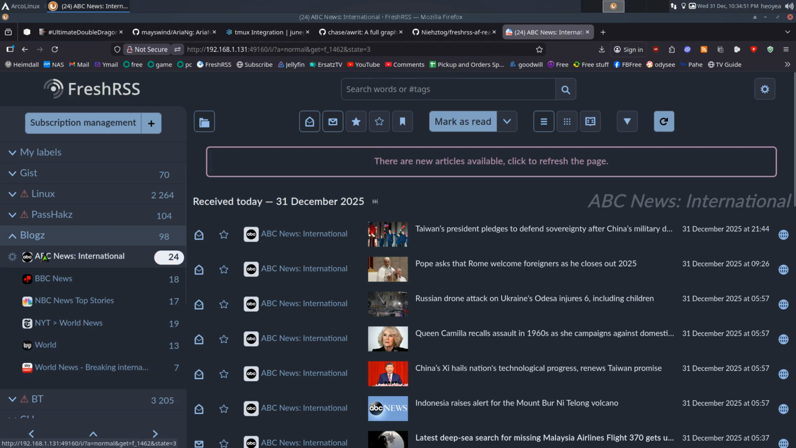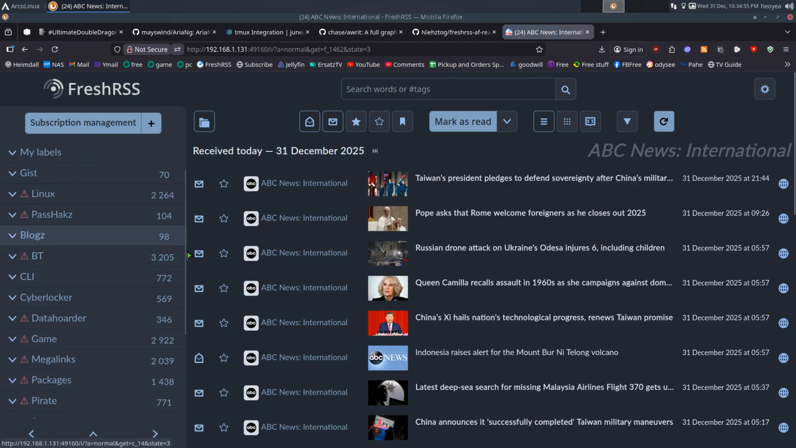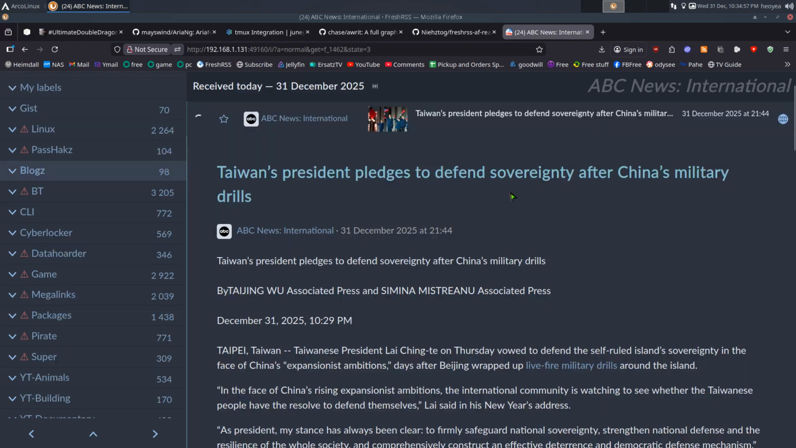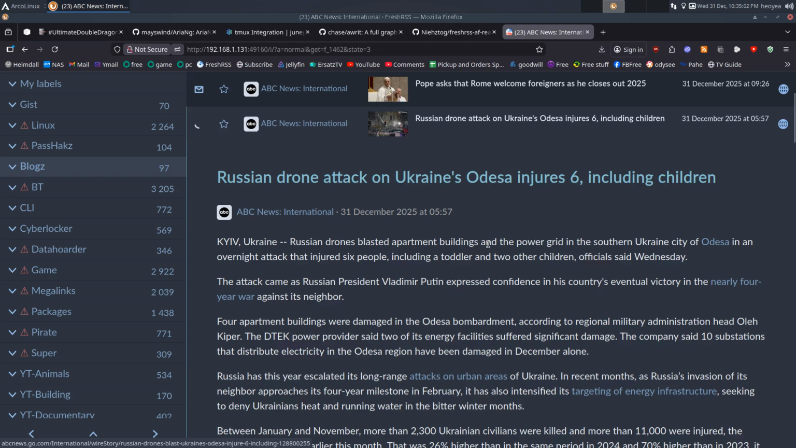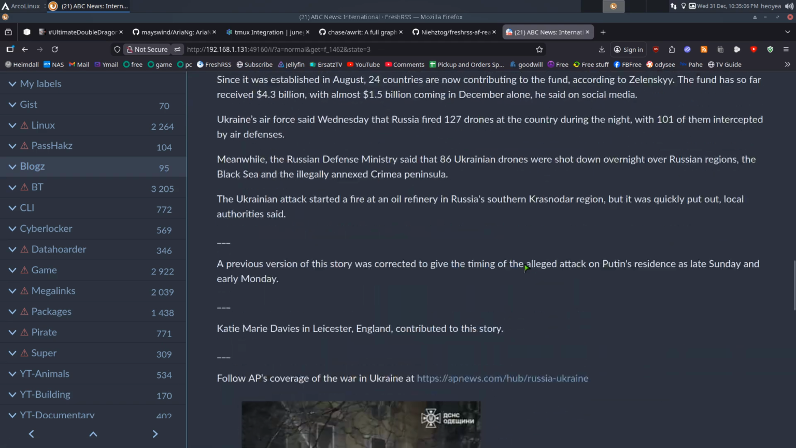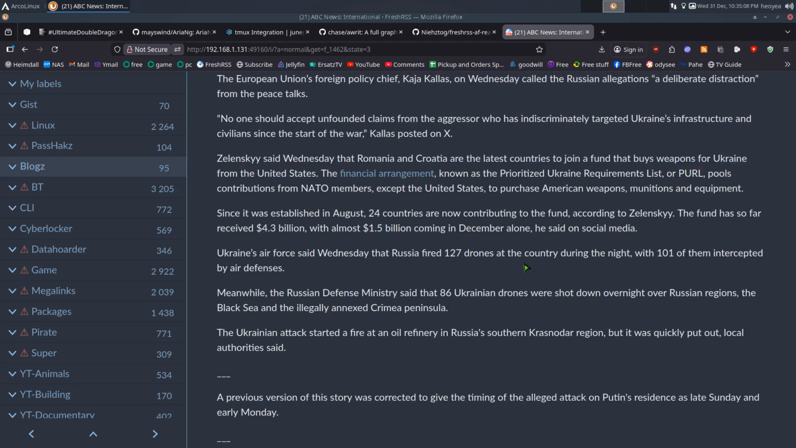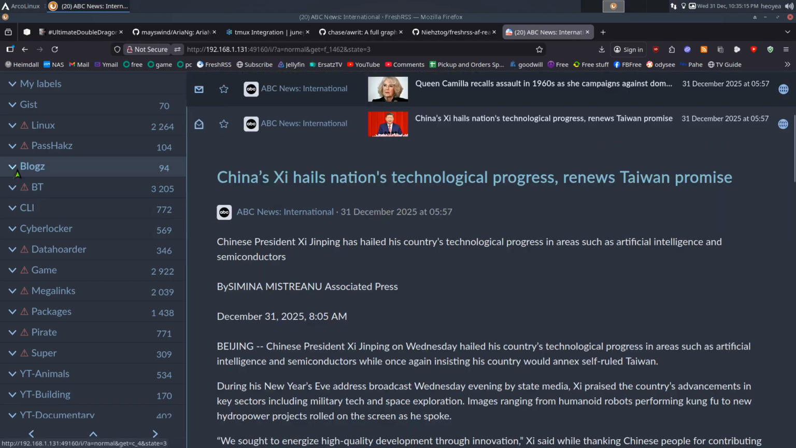So this one, blogs, right, let's say for example this one's ABC News. This is how it looks like after. Look at that, it has the full article. Look at this, right? Full article, so you can read it straight from here. Usually when you do this, you would have to open like a new tab or something like that. In this case, you don't have to do any of that stuff. Look at this here. So that's how it's gonna look like.